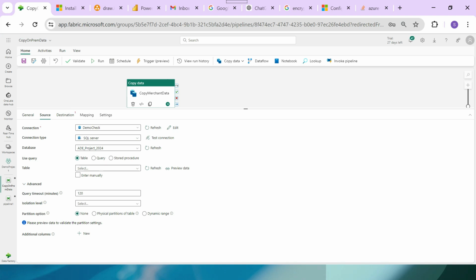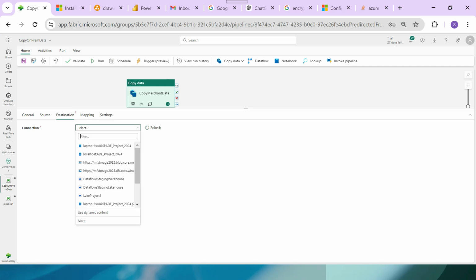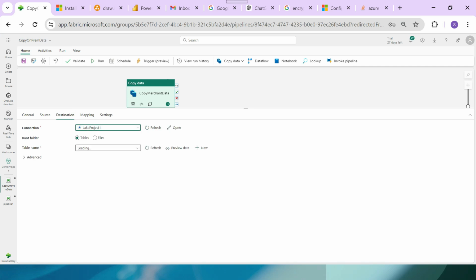Let's see, and in this we are trying to copy the merchant table, right? Let's click on this. So this is done, this is mapped to the merchant table. Now let's go to the destination. Here you can see we have a lake house. Click on this lake house. Now we have the option to provide whether it's a part of tables or files.